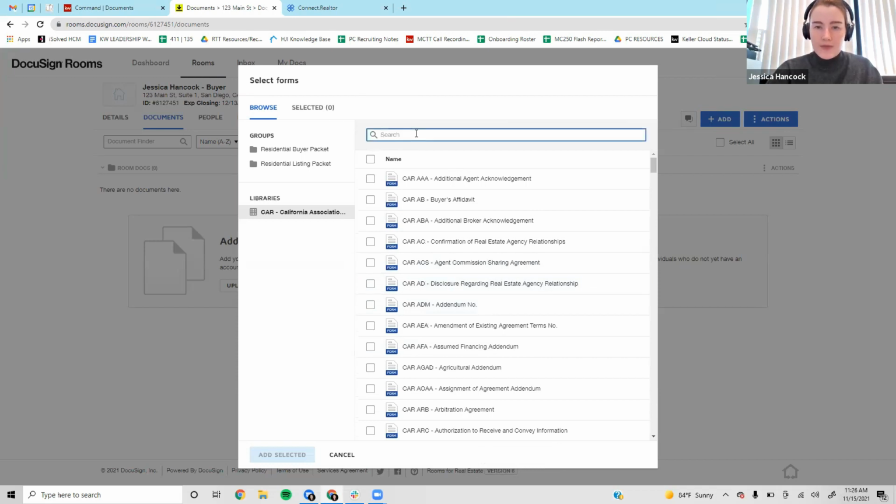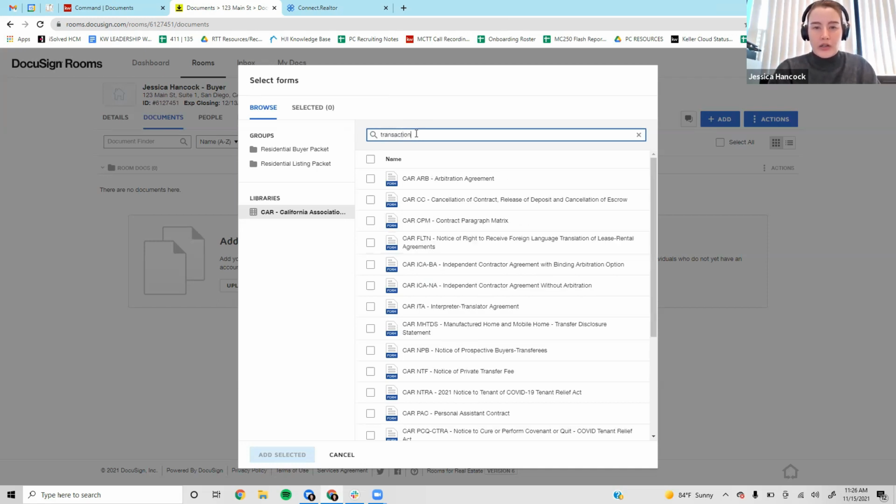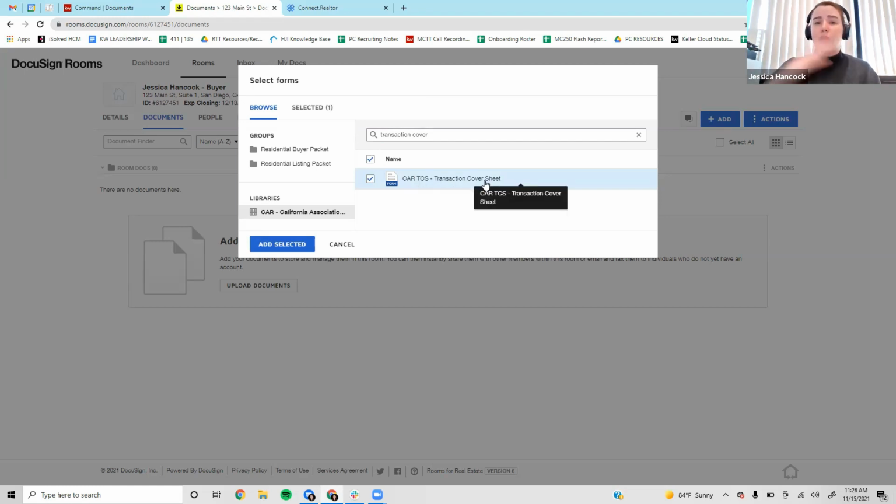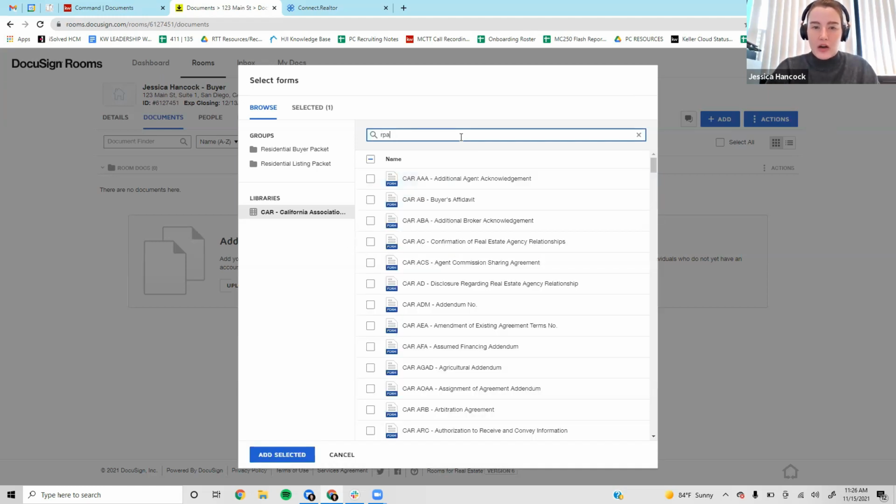So for this, the very first one I'm going to add in is the transaction cover sheet. Now, again, for you practicing agents, if you don't know what the transaction cover sheet is, you should really know, because this will save you a lot of time. Again, every bit of information that's entered into this sheet will populate across the board on all of your contracts. So this is very convenient, and we'll show you how that works in just a sec. I'm just going to go ahead and grab the RPA.